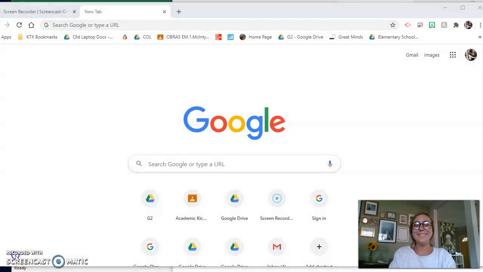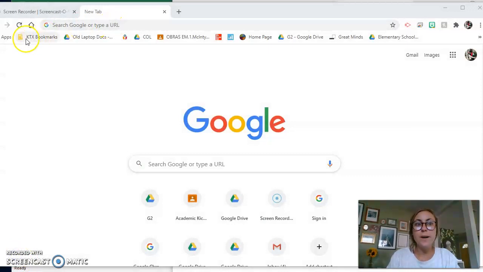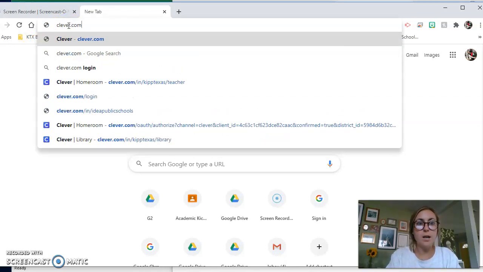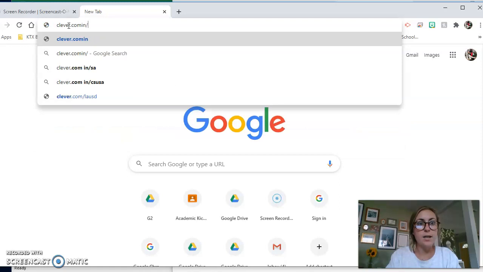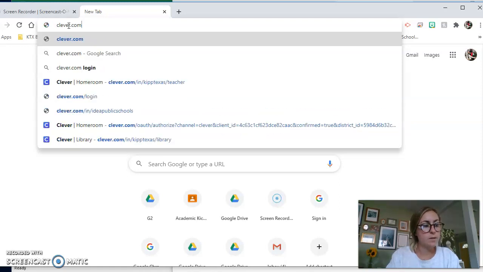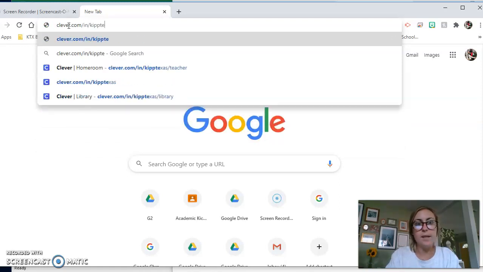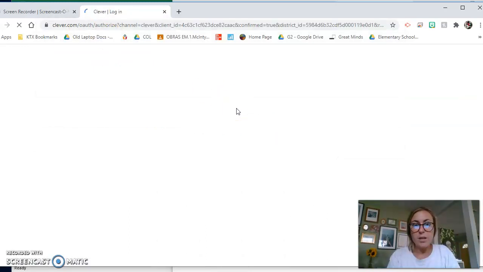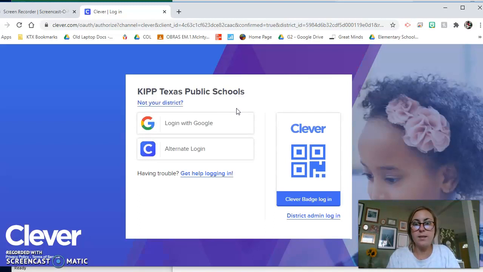So let's begin. On your computer, you might have a bookmark right here that would open up. I am going to look up clever.com/in like this, and then KIPP, Texas. From there, it's going to look like this.